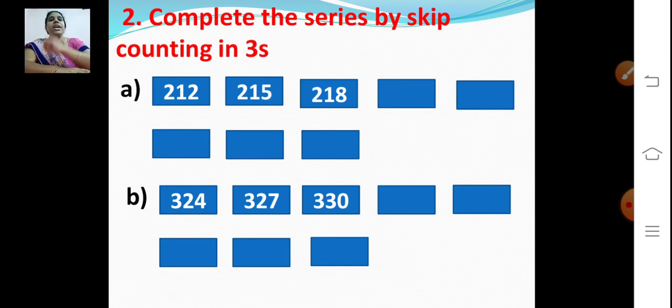And next sum, complete the series by skip counting in threes. You're going to skip the numbers. So starting number is 212, and from that 3 numbers have been skipped, and from that 3 more. So 218. The remaining numbers you are going to find out. And B sum: 324, 327, 330. So practice all the sums well.